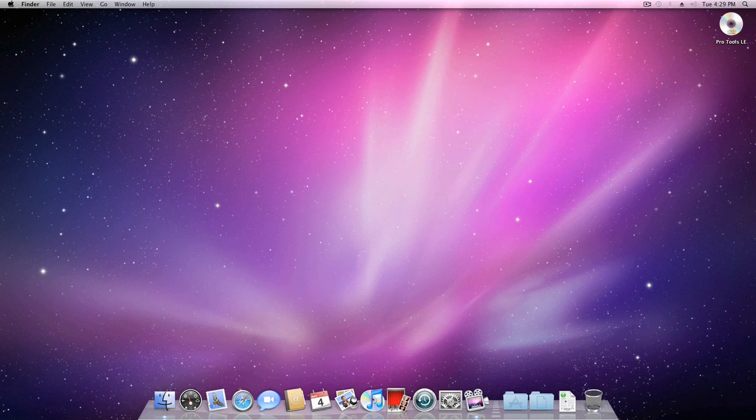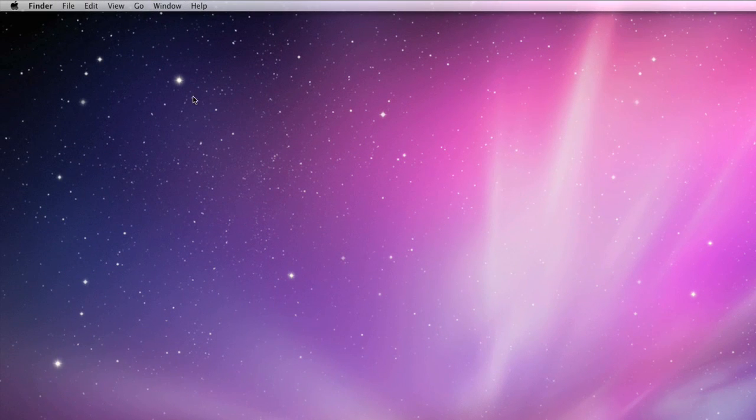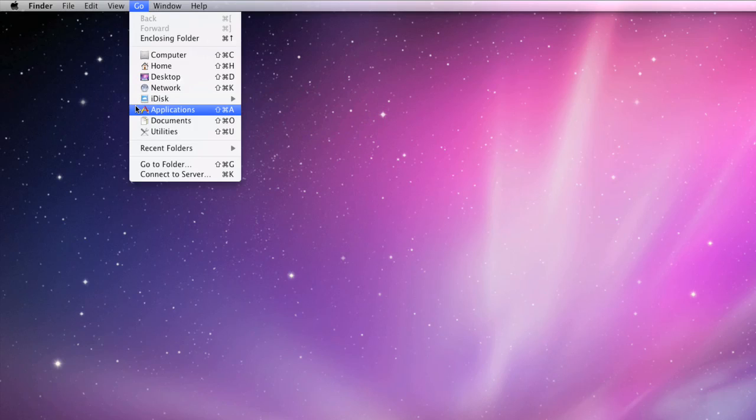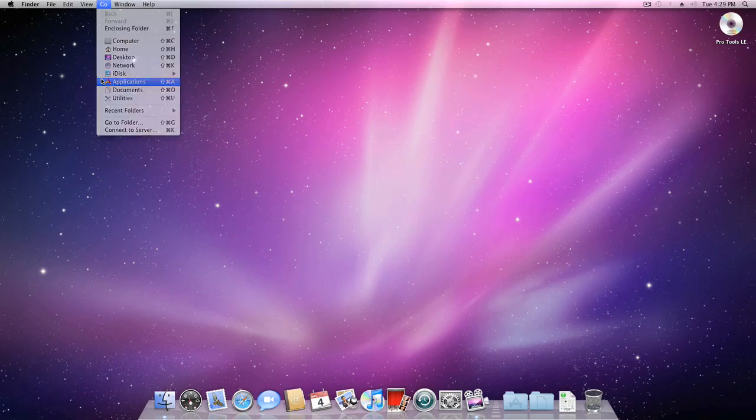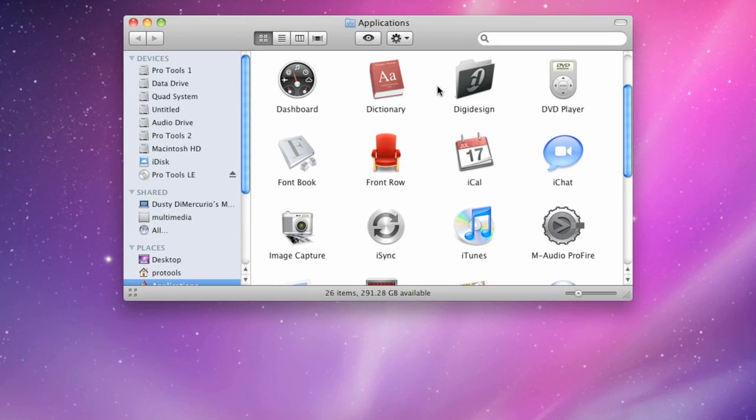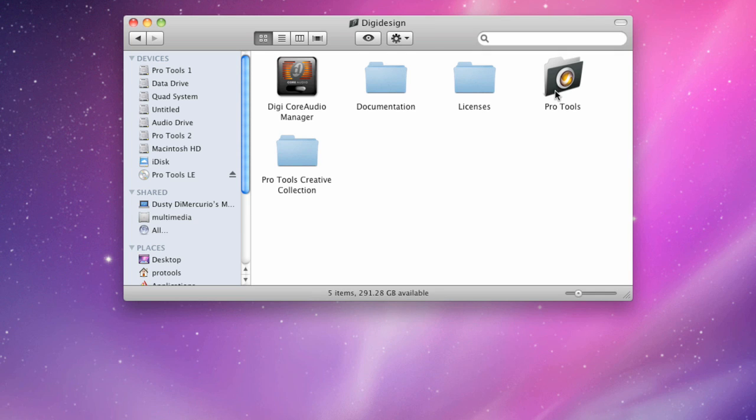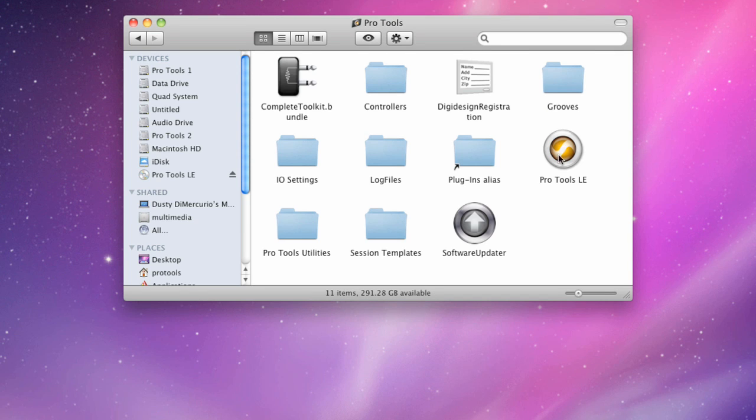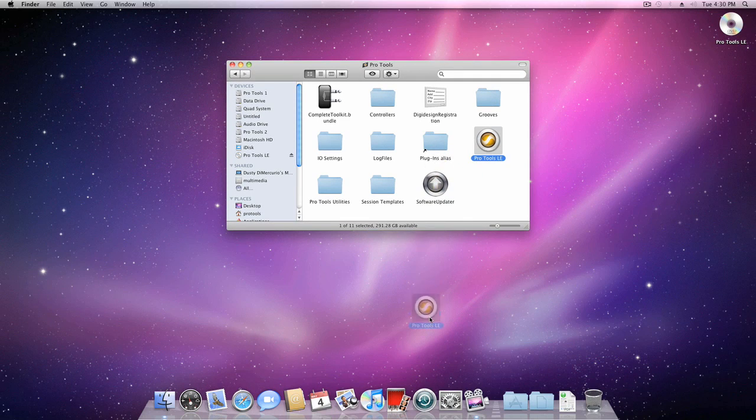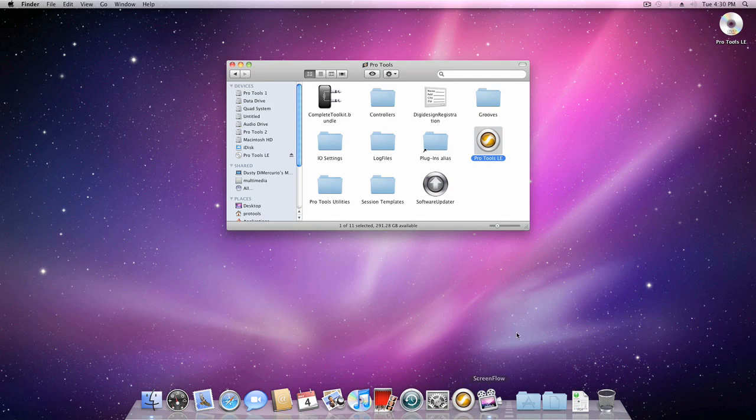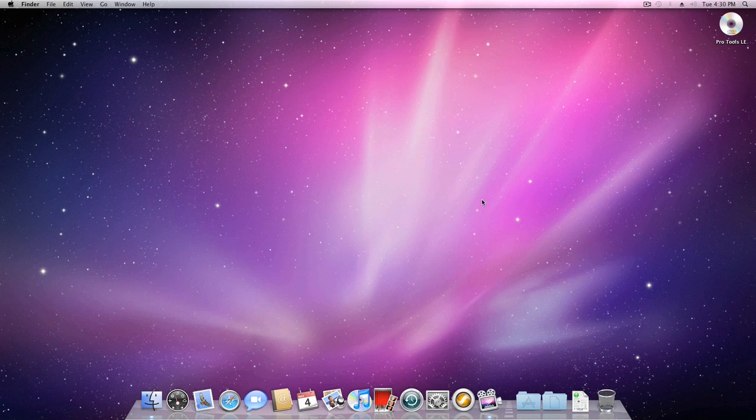Now once you're logged in to the new user, you may want to take a moment at the Go menu to access the Applications folder. Here, you'll find the DigiDesign folder. Go inside of that and then into the Pro Tools folder and drag the Pro Tools application onto the dock. This will make it easier when you want to launch it.